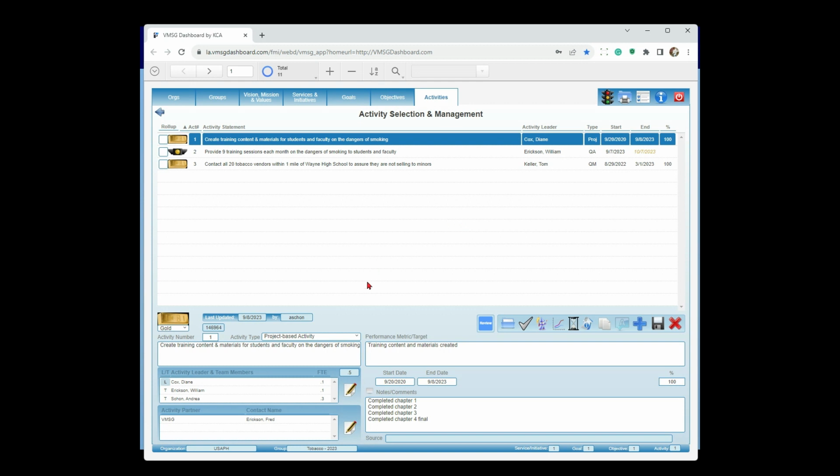But our first activity here is create training content and materials for students and faculty on the dangers of smoking. So think about creating PowerPoints, maybe some videos, maybe some user guides, that sort of thing in here. We call this a project-based activity. You notice there's three types. Project-based activity is by far the most common activity you'll use.